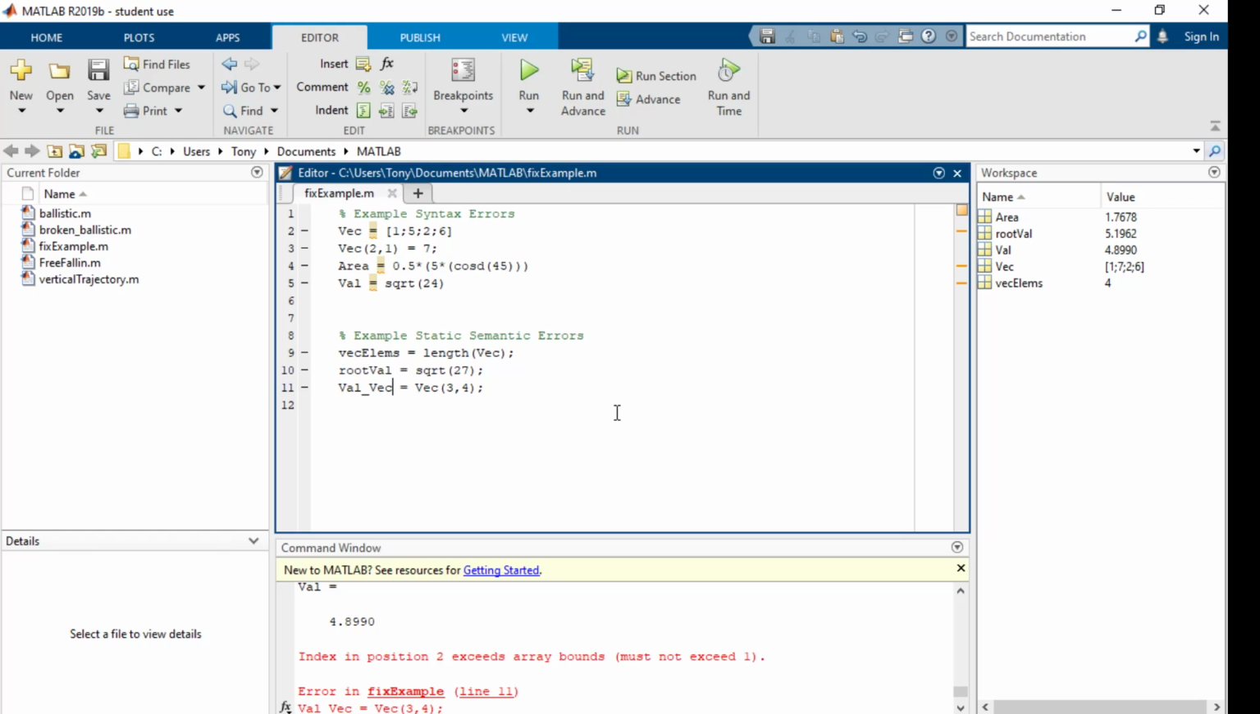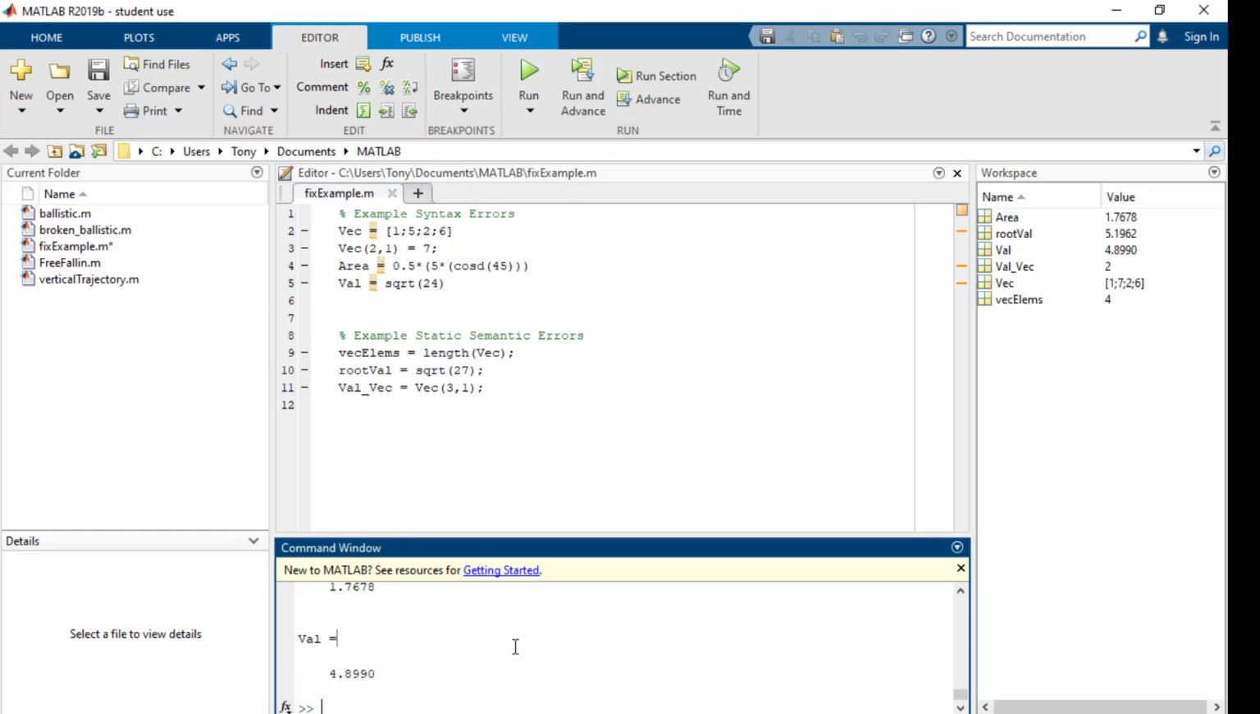So the last one here, it's saying index in position 2 exceeds the array bounds, must not exceed 1. So it's a vector at 3, 4. If you picture this as a table, it's going down 3 rows over 4 columns. But when we defined vec, it's only a single column. So I can't go down 3 and over 4. I can only at most go over 1. And so that will fix that problem.